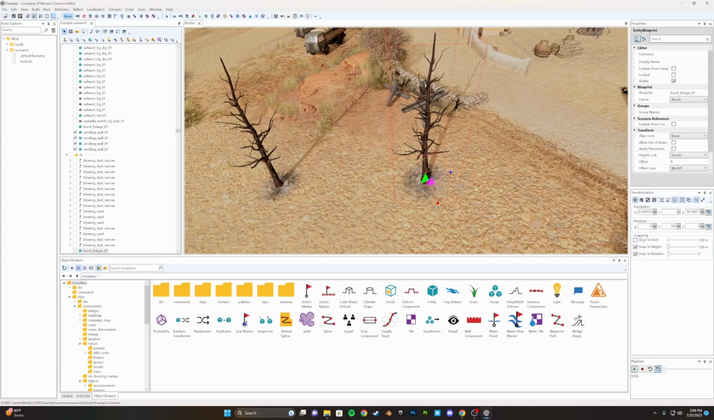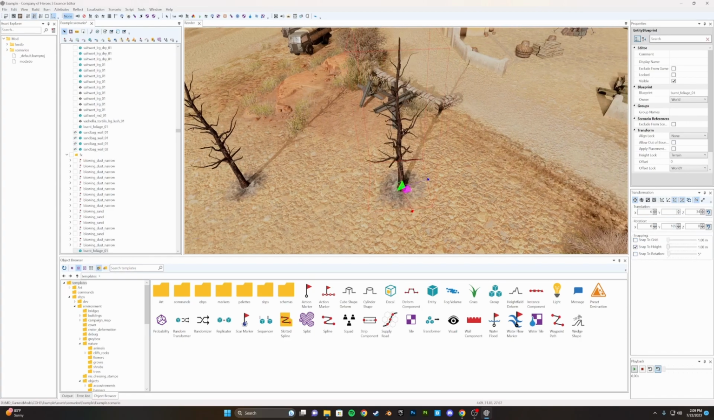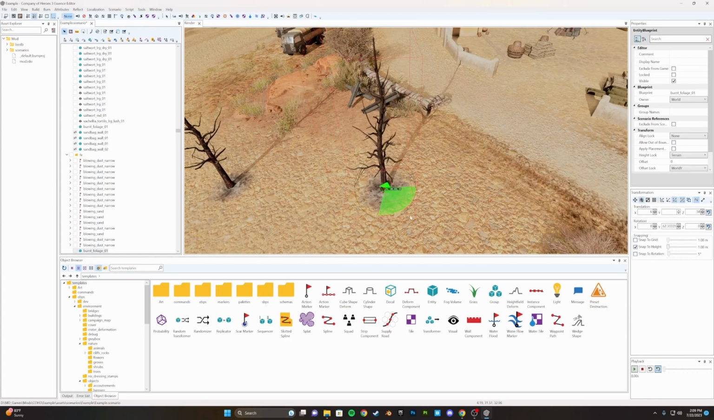We also have these snapping options, so we can snap to the grid for placing things, or we can snap to rotations when we're rotating things, or turn it off if you need precise rotation.